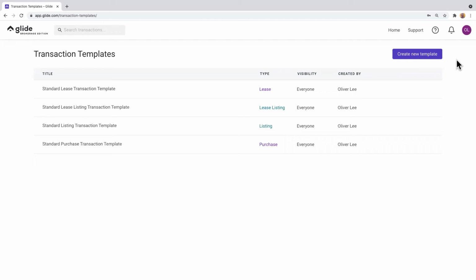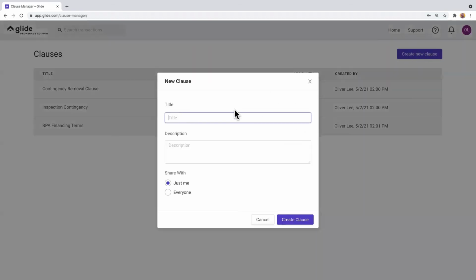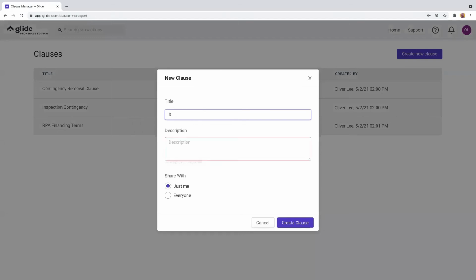Now, lastly, we're going to go through what it looks like to create a clause manager. If I click up in the top right-hand side on that profile dropdown, and then I choose Clause Manager, from here, I can choose to create a new clause. Once I click on the button on the top, I can enter that clause title.